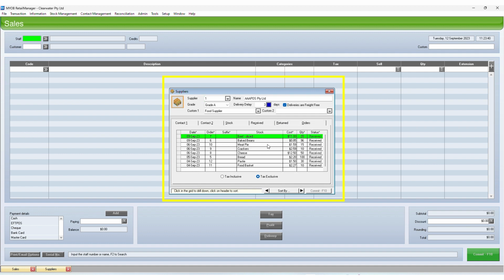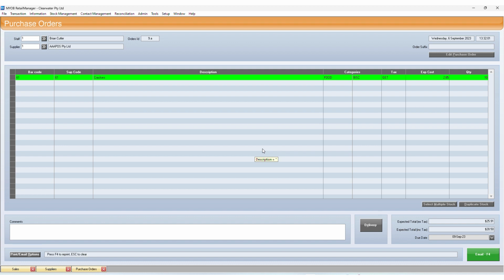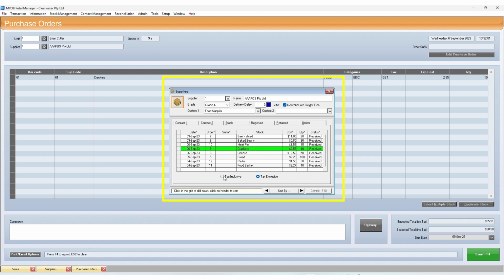At any point, you can select any transaction in the grid to view the detailed transaction information for that supplier. You also have options to view the cost price, with tax inclusive or tax exclusive.